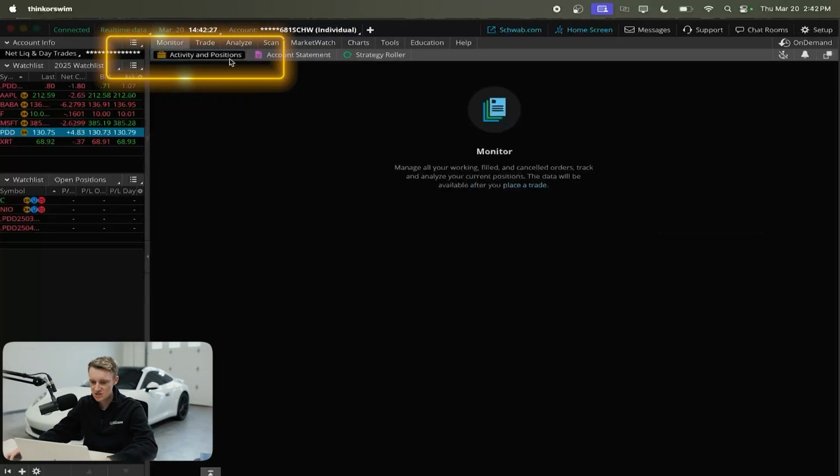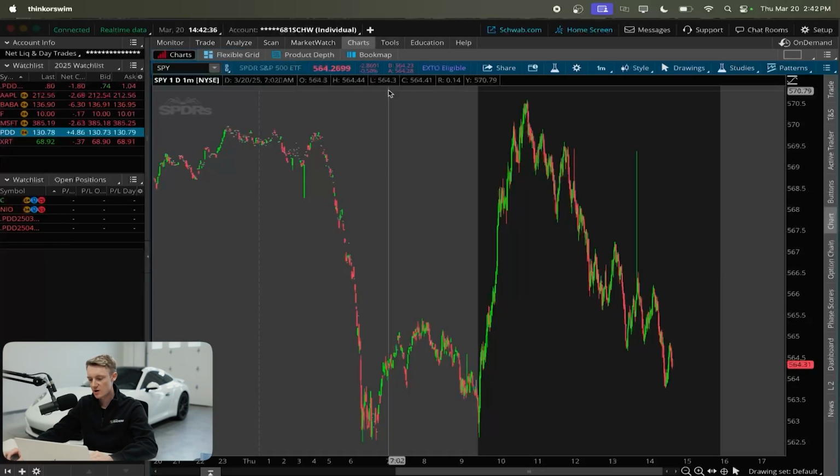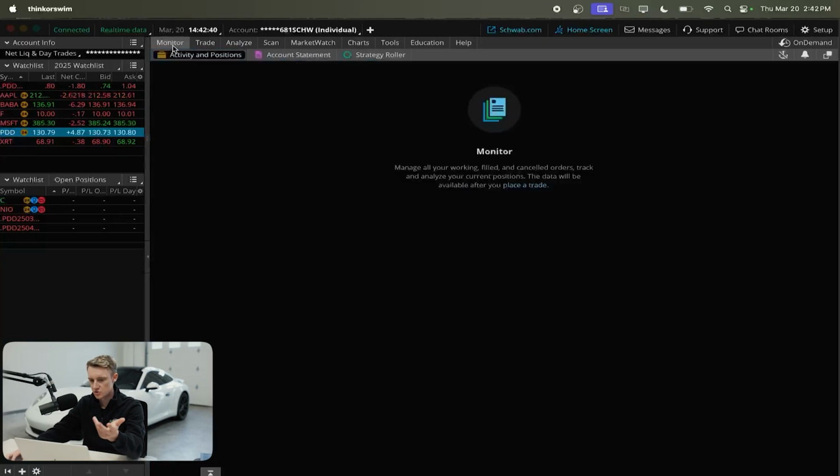Under activity and positions, this is where you'd actually monitor your current open trades. You'd see them all in here as well. Again, watch list is nice because you can actually be trading. You can be looking at the chart and also monitoring your trades, or you can head over to monitor as well.